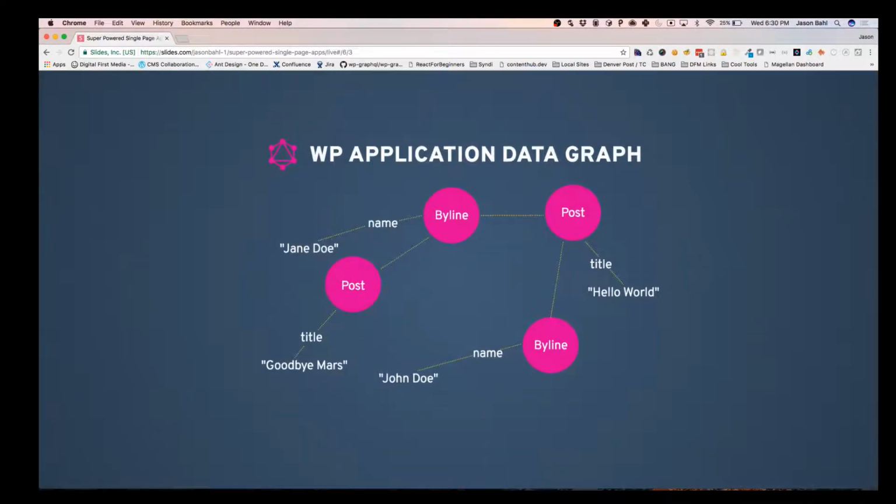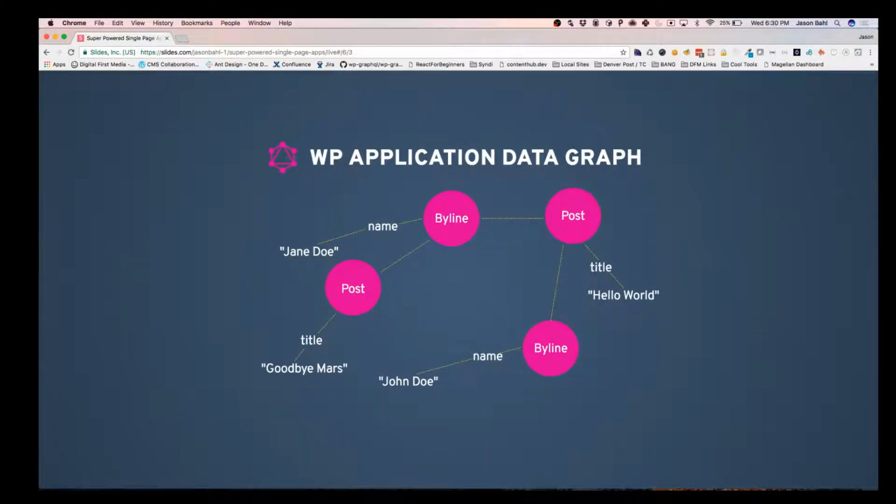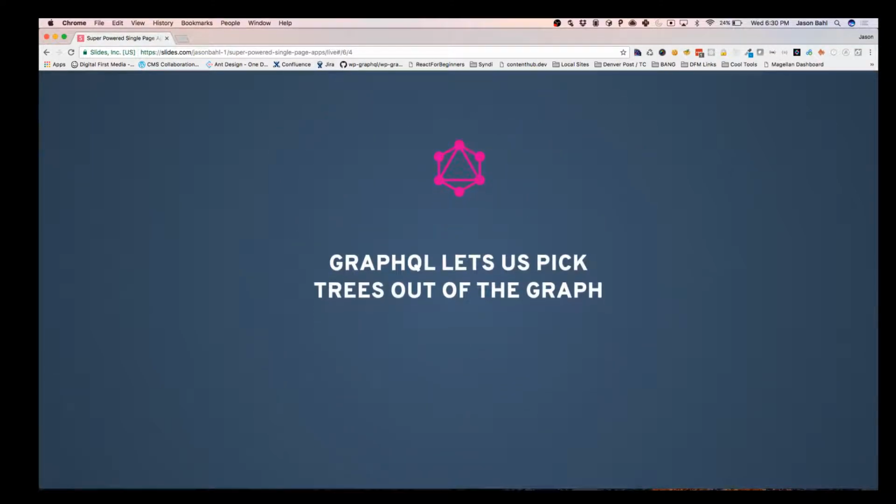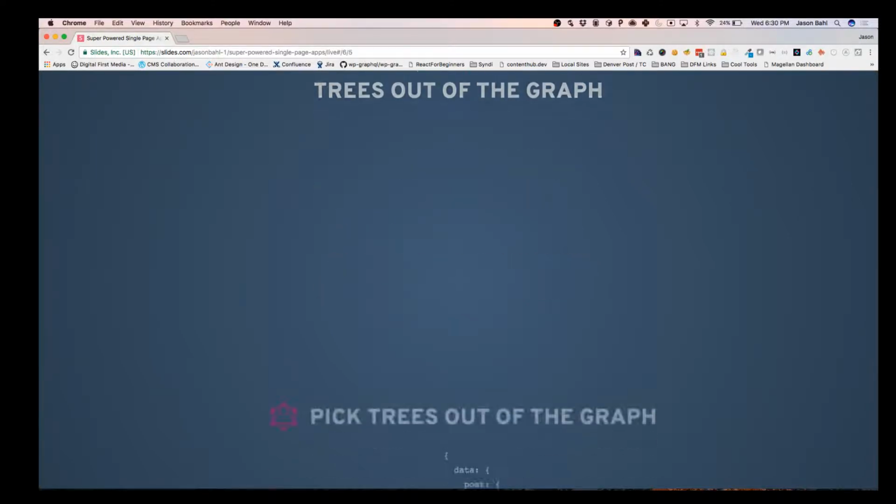So you have this graph of data, right? If you think of WordPress as a graph, you have different things that relate to each other. There isn't necessarily a start or an end point. I might at any point want data about this post, or I might want data about this byline. If I want data about that byline, I might want data about the post it's connected to. So in a graph, there's no start or end point. There's just points where you can access data and then go from there. So GraphQL lets us pick trees out of that data graph.